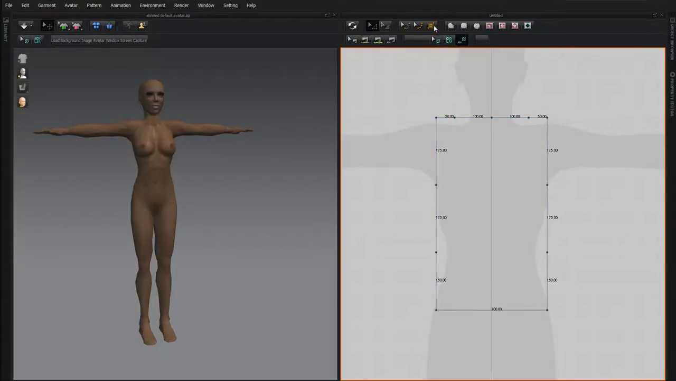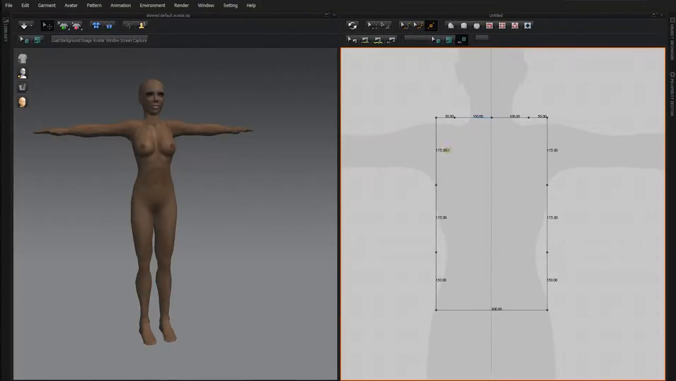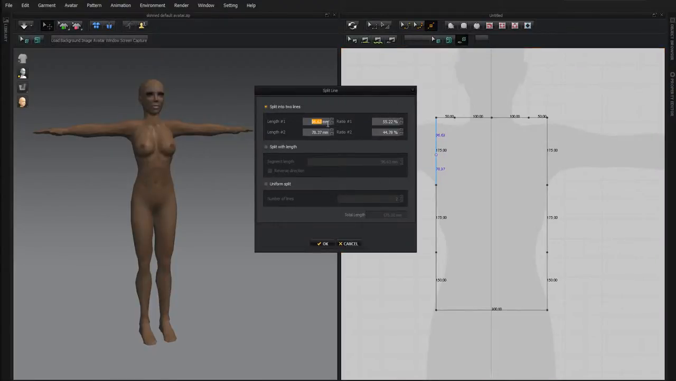So explore the split line box. Remember, just hover anything till you get your purple dot, right mouse click, and then play with those.